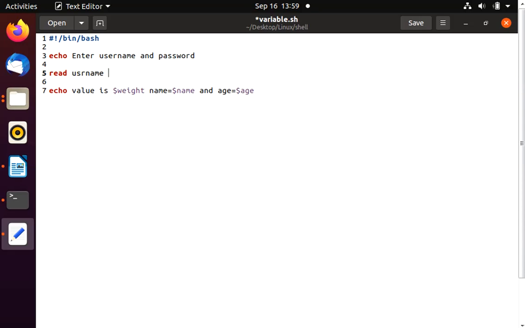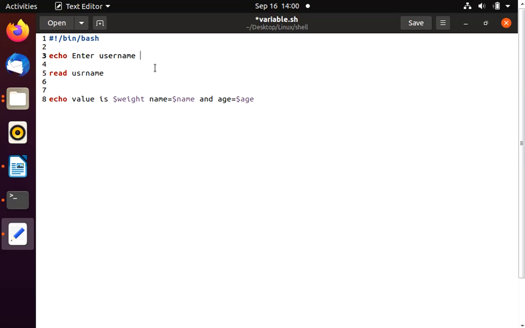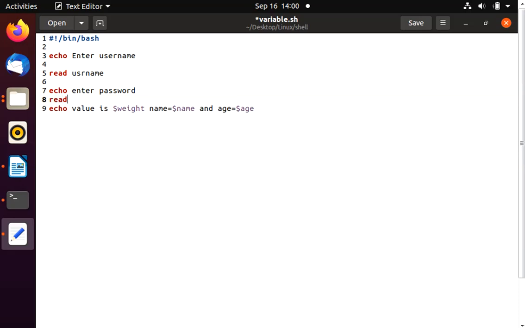So first we will read the username. Let's remove this. Here again, echo enter password, and while reading, read password.